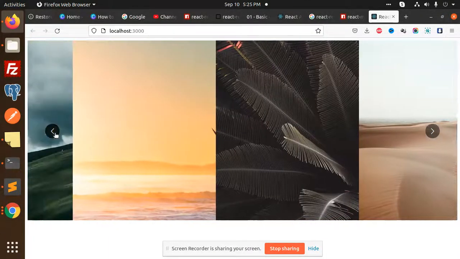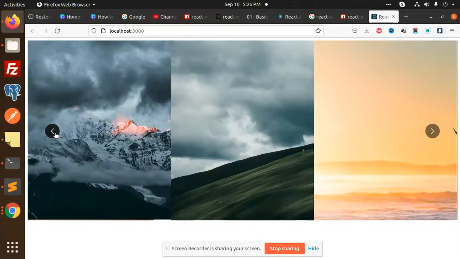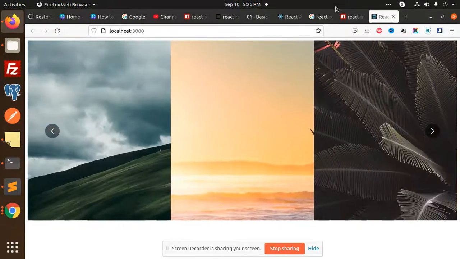So today we are going to learn how to create such a beautiful carousel in React. Okay, so let's see how we are going to build it. So I have used the package.